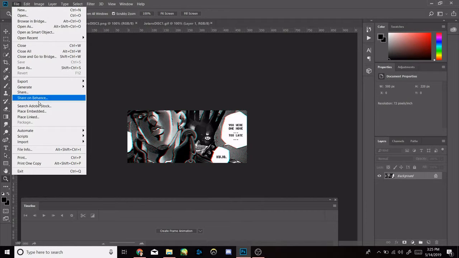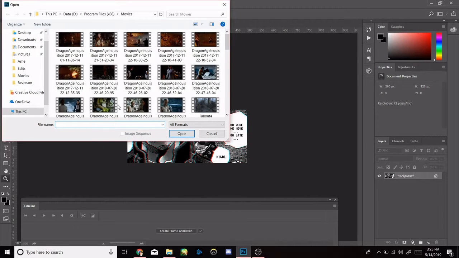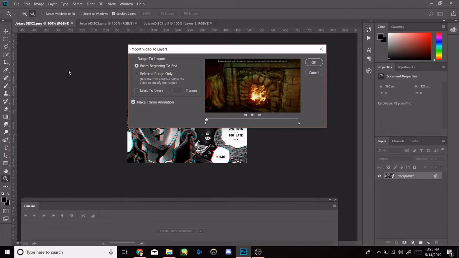So first of all, we're going to import the video that we're going to use, which should be import video frames to layers. The video I'm going to use is this little guy right here. It's going to be of Bragan. This window is going to show up when you click your video.